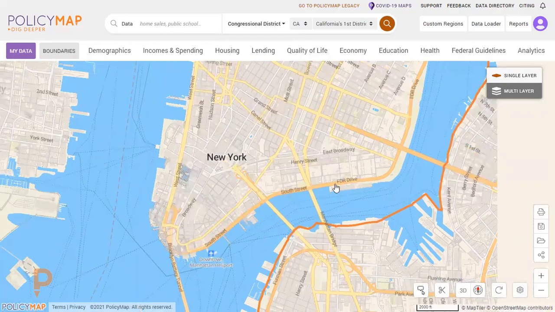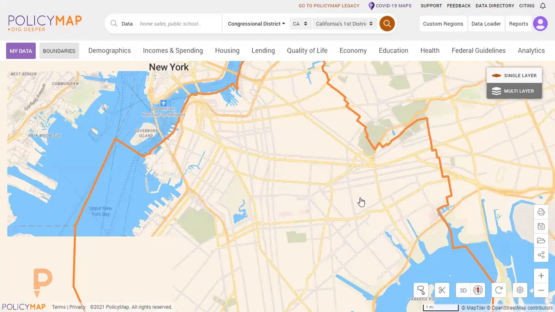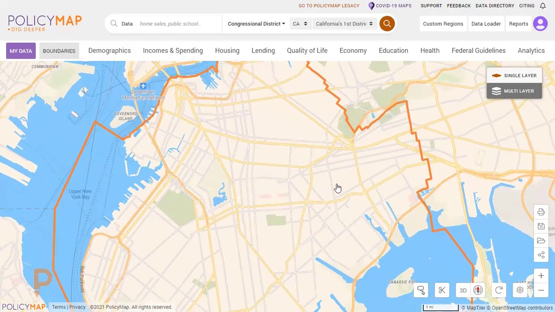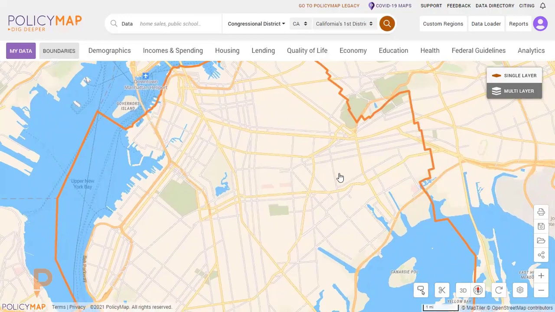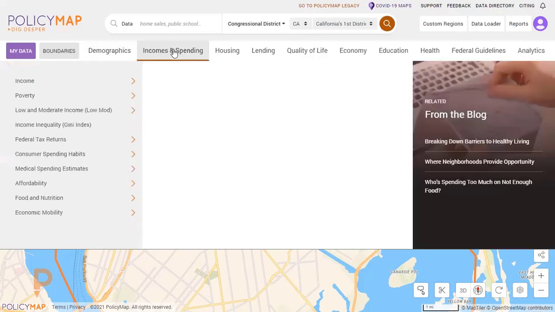So all of the data in PolicyMap is organized into these data menus across the top of the map window. From demographics over to analytics is all the data that's part of the PolicyMap data library that we are updating and maintaining and adding new data to on an ongoing basis. Everything is grouped by theme to make it easy to find what you might be looking for. As you expand these, they open up into more and more specific indicators, and you can cascade through these menus to find what you're looking for.